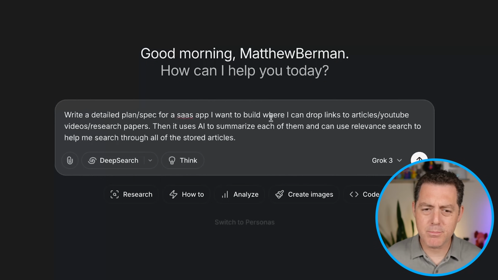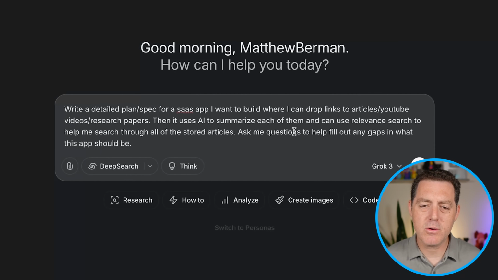Now for this, I'm usually going to Grok for help. And so here's an example. Write a detailed plan spec for a SaaS app I want to build where I can drop links to articles, YouTube videos, research papers. Then it uses AI to summarize each of them and can use relevance search to help me search through all of the stored articles. And then I'll finally add, ask me questions to help fill out any gaps in what this app should be.